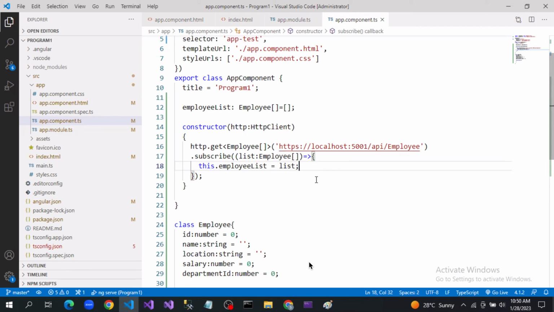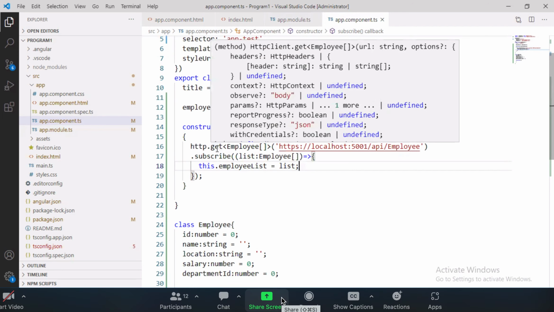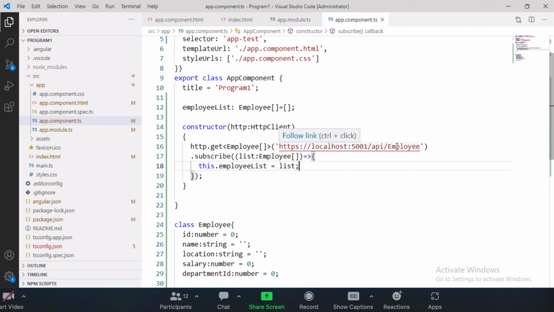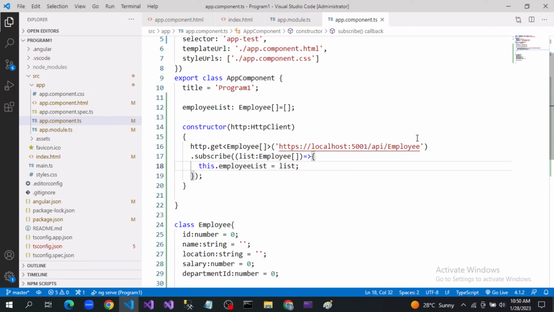So what is the meaning of that subscribe? Now you are calling this get method with this data. Do we know when you will get the response? API will take some time, right? So when you get the response, then you want to execute this function.